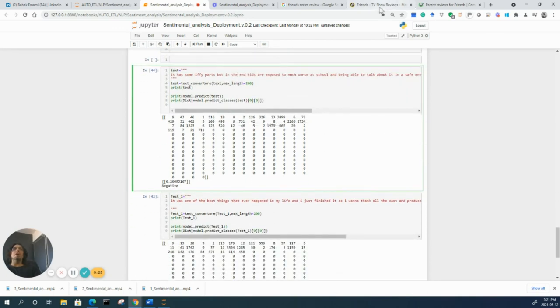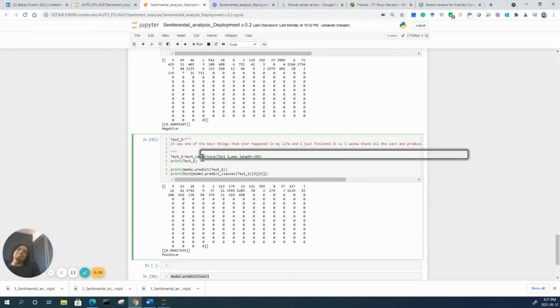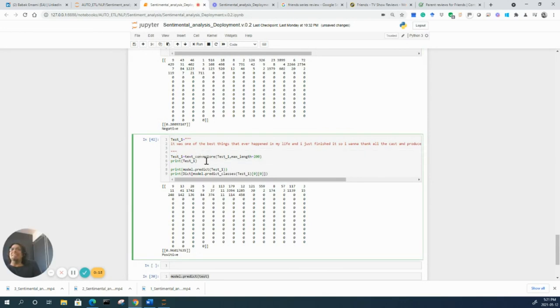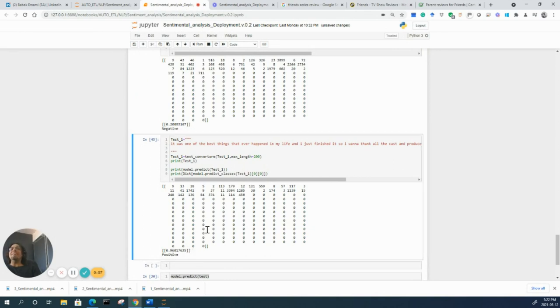But on the other side, you can see someone says here, "Wow, it's the best thing that ever happened to my life. It's like a friend." So let's try it. You can see the model predicted that it is a positive review. So, wow, we reached the destination and created the sentiment analysis.